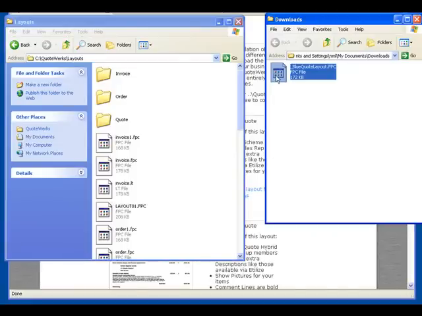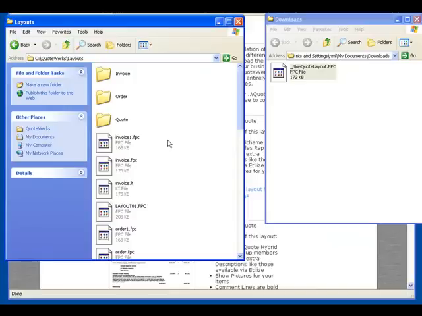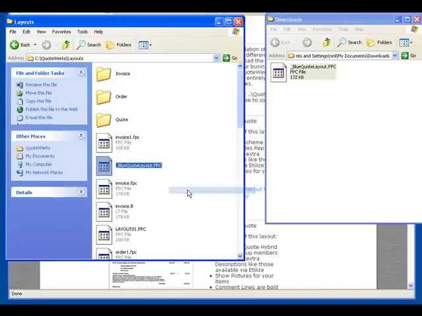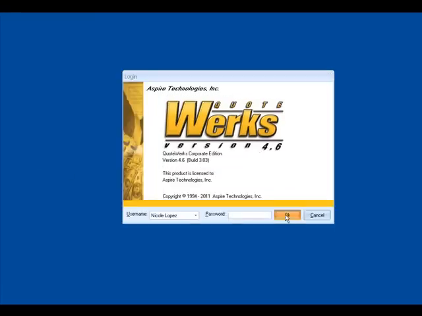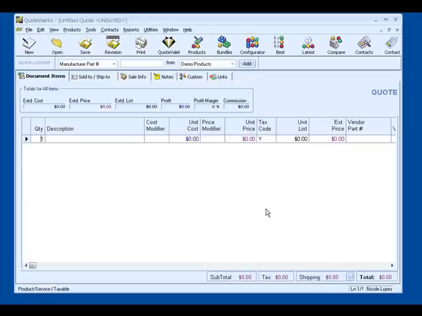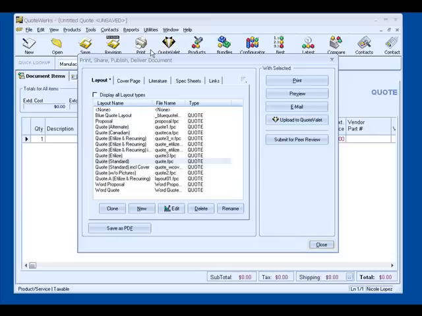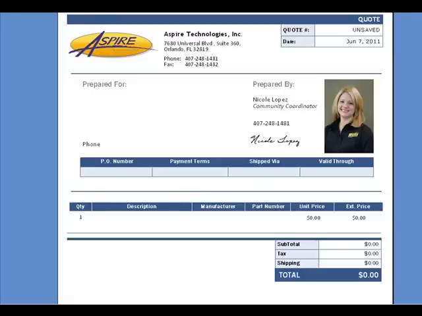Now I'm going to go back here. I'm just going to right click and go to Copy. Come back to the Layout folder, right click, and select Paste. Next thing I'm going to do is go ahead and launch QuoteWerks. And once I launch QuoteWerks, to see my layouts, I'm going to click here on Print. And here's my new layout. To make sure that's my new layout, I'm just going to click here on Preview, and there it is.